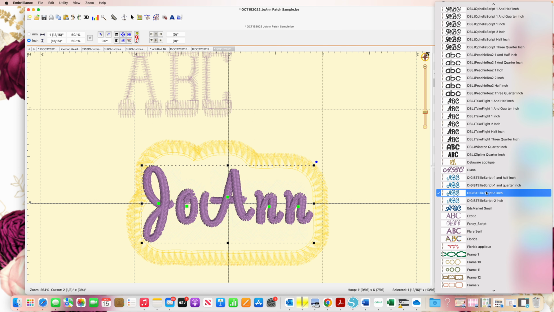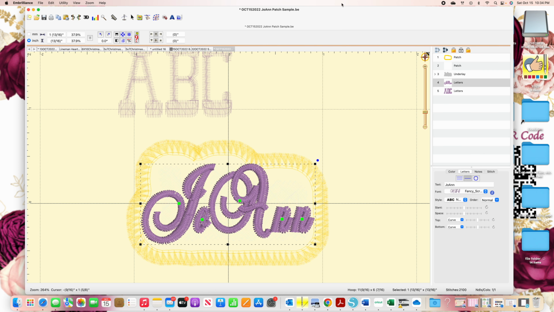One of my favorite fonts is the Fancy Script. And since I've been playing with the stitches, let me fix that. See how it filled in really nice?